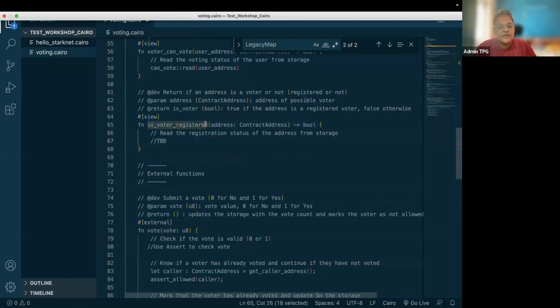The next function that we are checking is this particular voter registered. So it's going to be the exact same thing. We just need to read a mapping from this particular address, the value of this key. If you have completed, please post your answer in the chat.